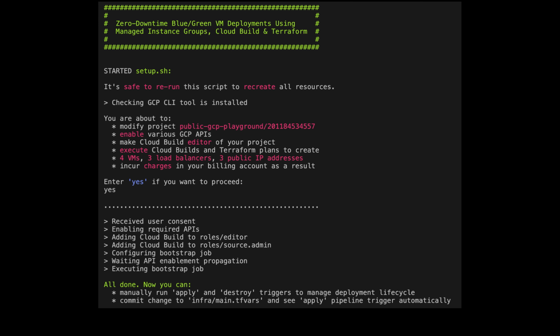So you will come to the shell, follow the instructions, and just execute the shell script from my repo. When you execute this, the screen will come up. It will say you have to pass the project which you want bootstrapped, right? It will first figure out whether you have gcloud installed, and that's the only dependency. You don't need Git or anything else, only gcloud. Then it will warn you that it's going to modify the project, enable APIs, create 4 VMs, 3 load balancers, and so on. So it's going to give you a warning.